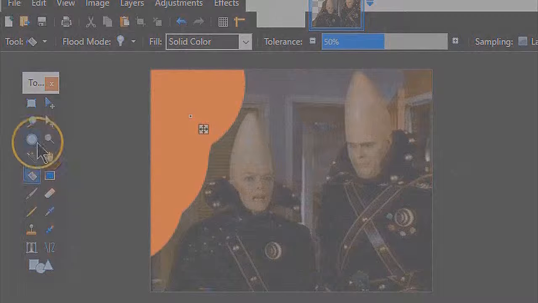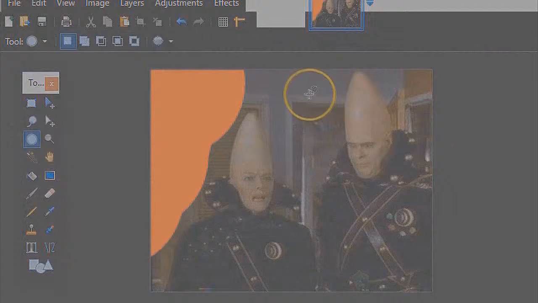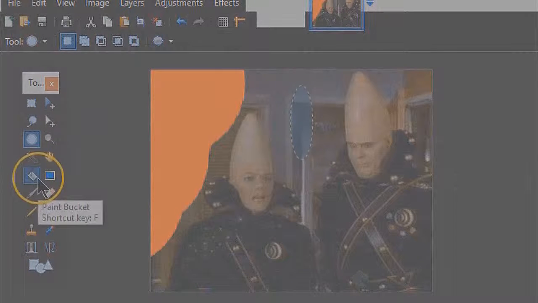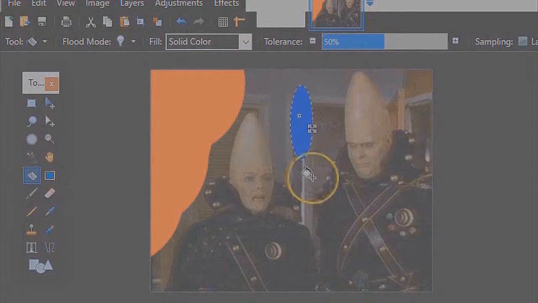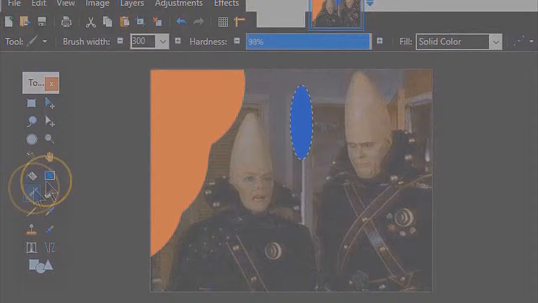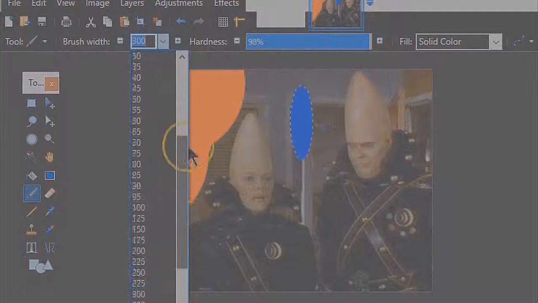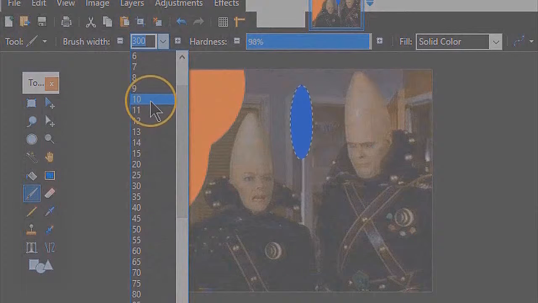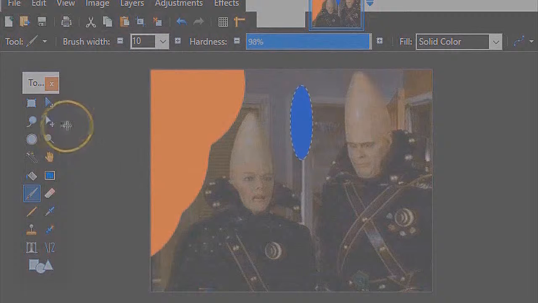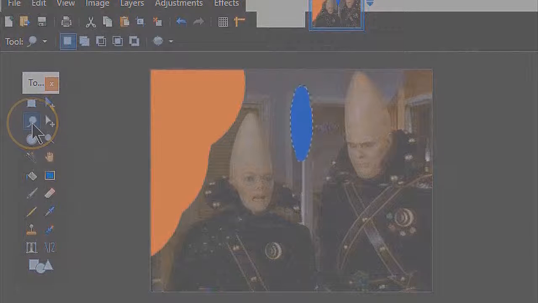Now I've created another circle and I've run back to the bucket. And when I bring the bucket to where the circle is outlined, it will fill only that circle. Once you've done something like this, you have to erase that outline. And the best way to do that is to run back to the lariat and click it somewhere off the photograph. The outline will disappear.